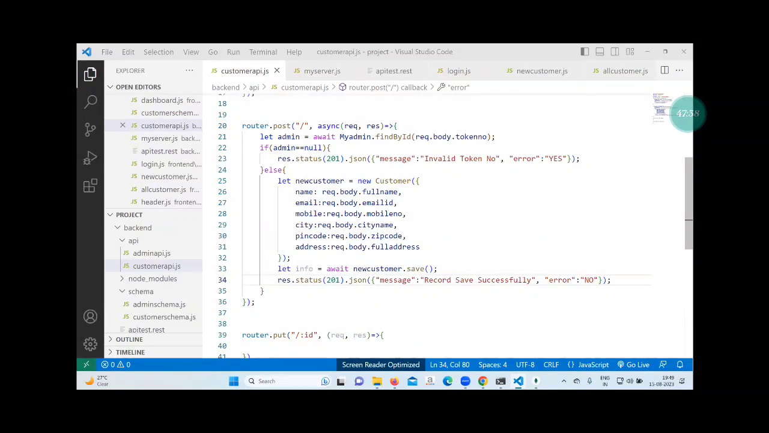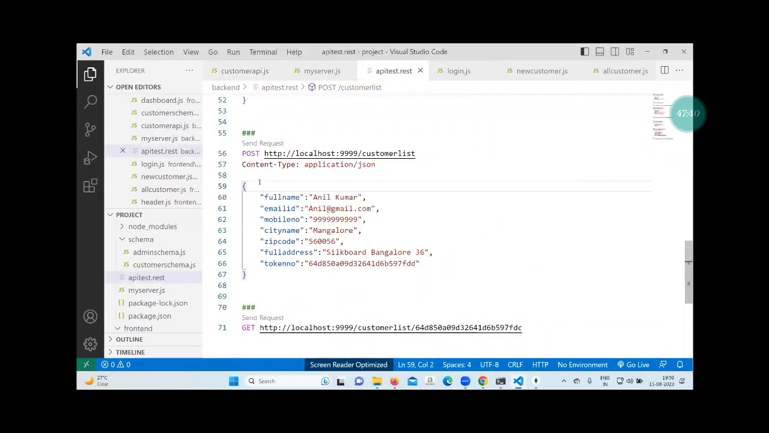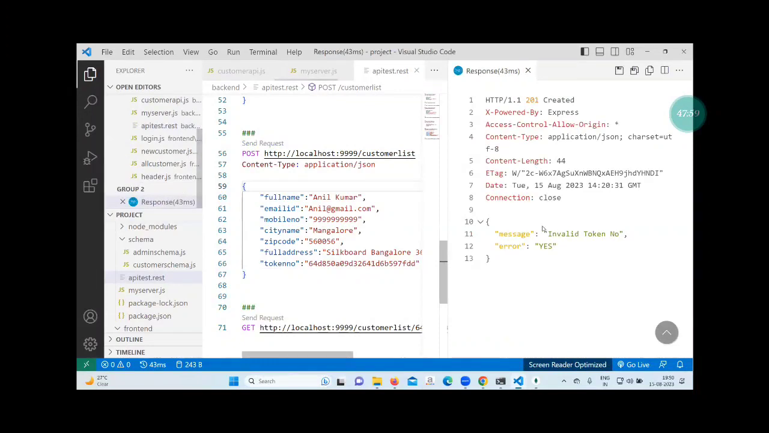FDC. What is that? FDC is the token number itself. That I know. I have changed it to check whether if we are sending the number of characters less than, error comes or not. Okay. FDC is no only here. See, request is coming like invalid token number. That is okay. Error is yes.